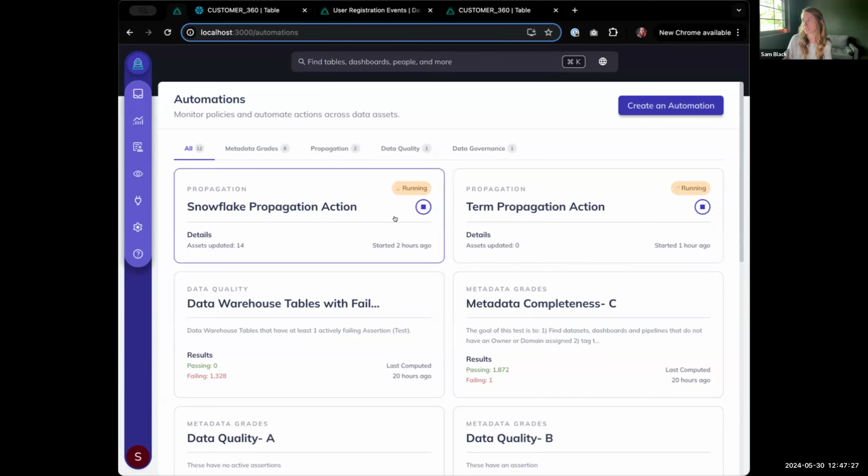So we currently have Snowflake tag propagation and term propagation actions running, which these two together allowed us to move that glossary term from the user registration events dataset into the Snowflake bucket. Since they are currently running, you can also stop them, and they will stop moving those terms down to their child lineage data assets.